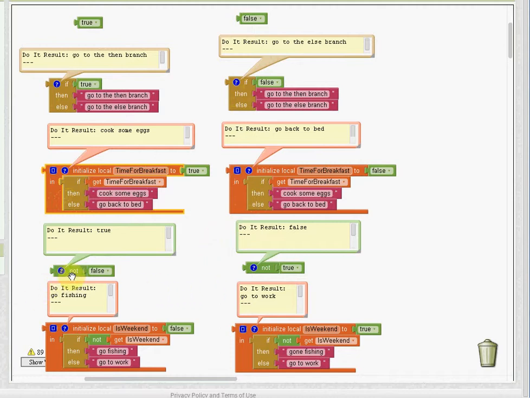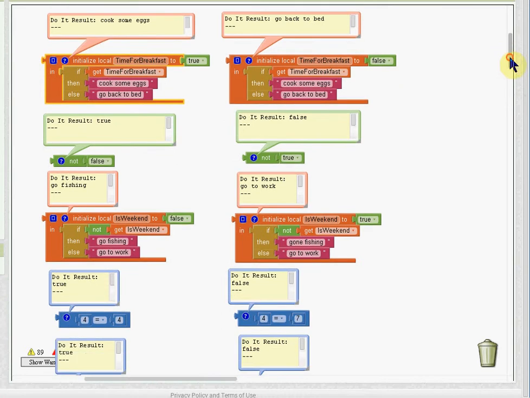Now we also have a logical operator. It's a unary operator. It requires only one argument, the not block. With the not block, not false gives you a true result, and not true gives you a false result. Sometimes you need to do this depending on the wording of your condition. We'll see that later on.